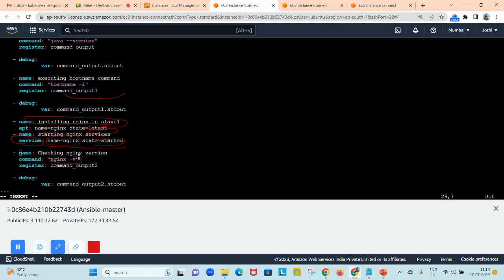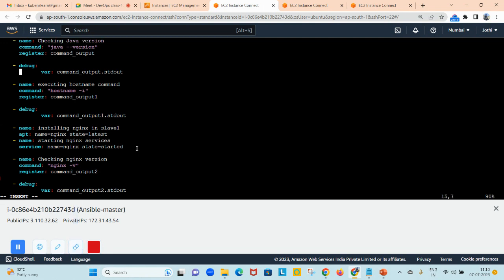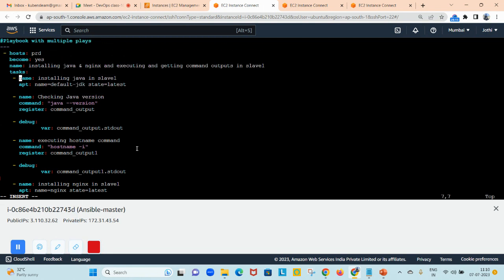And then we are checking the nginx version. In a similar way, we are saving that in register. Got it? Now let me clear the screen. I'm going to make a small change to this playbook. This first part, till here, the Java installation and hostname and all, we are finding, right? So this part I will do in slave one.